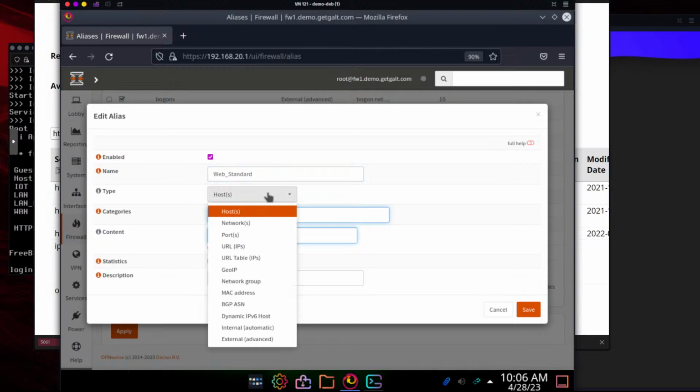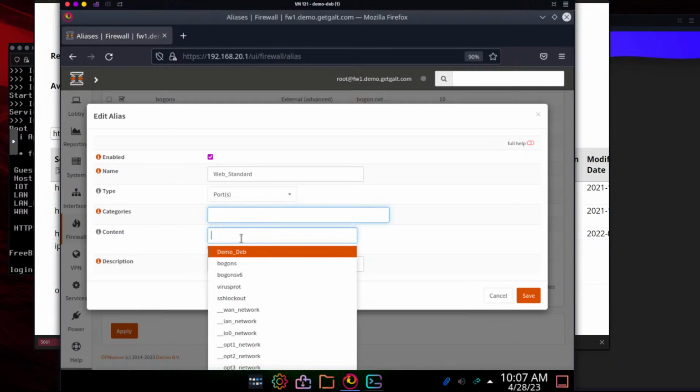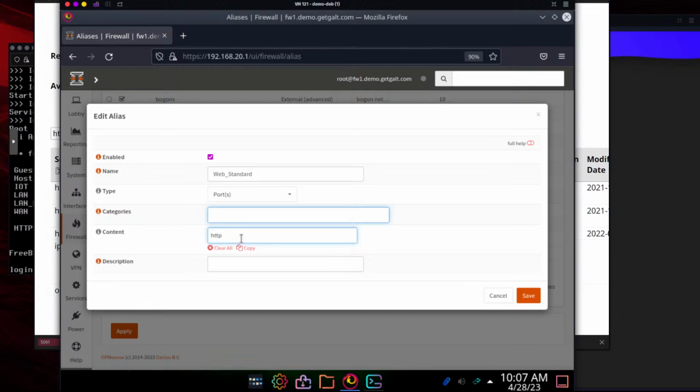Okay, and this one is going to be a type of ports, multiple. We don't have any categories, but let's see if HTTP is a standard one. It is not. Okay, so we've got to add it. In fact, let's do that. We're going to call this web HTTP, and this is going to be port 80. Standard HTTP protocol.